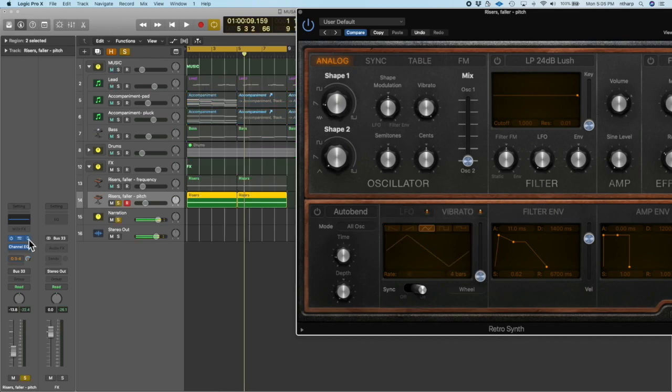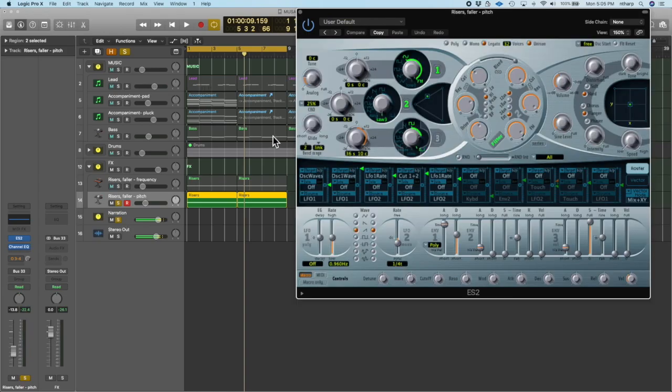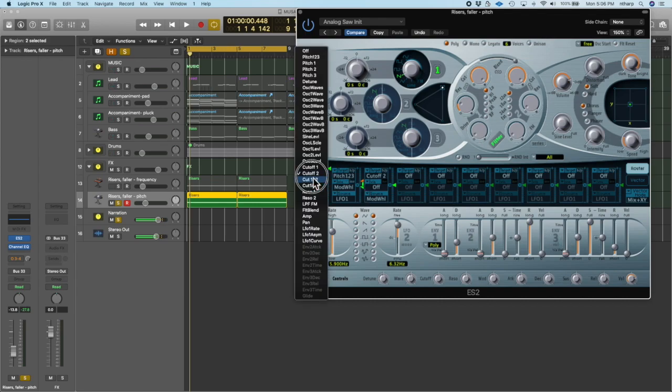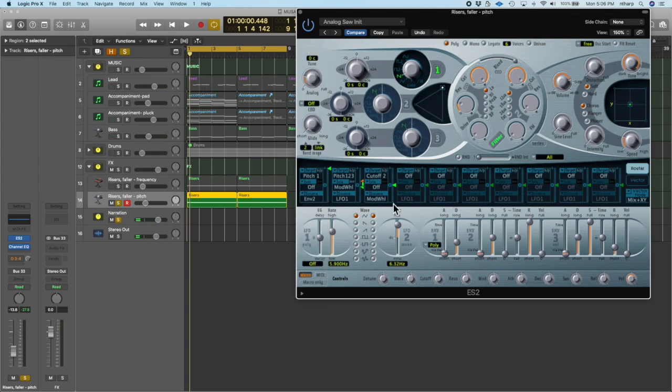If I went into ES2, we could do it more simply. I have just a basic saw wave here, and what I could do is I could route one of these envelopes to it. I could go to pitch, come from, let's say, envelope 2, give it a fair amount here, and I can start it. In this case, it's going to start high and go low because it's going to follow a short attack time.